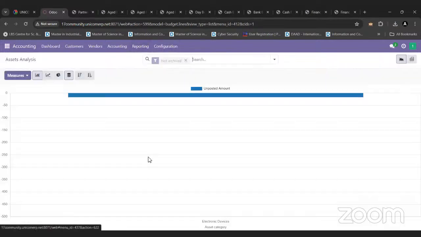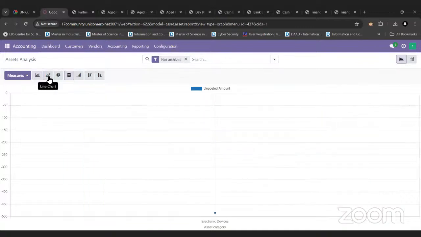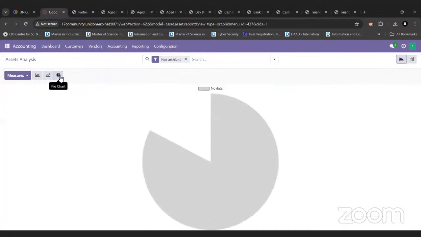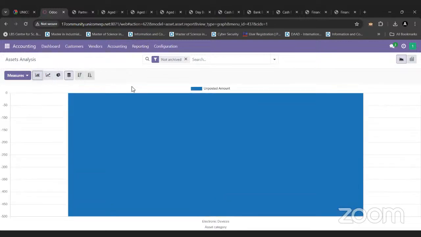Next, we have the assets. This is a report showing the asset analysis of a business. This is also a graphical report. We can change the view of the report, like we have the bar chart, then the line chart, and also the pie chart. Currently there is no data provided, that is why it is in the same shape. So based on the data, we can analyze the state of the assets.